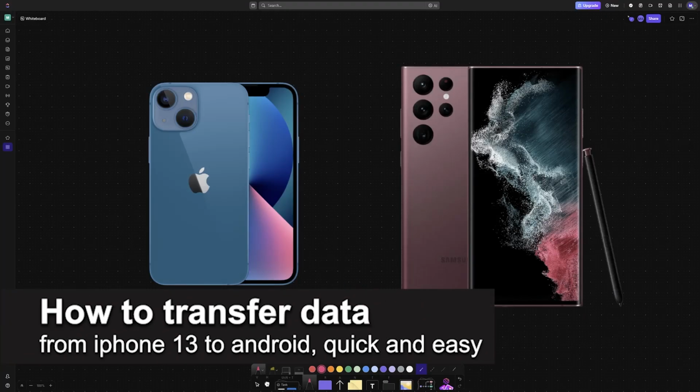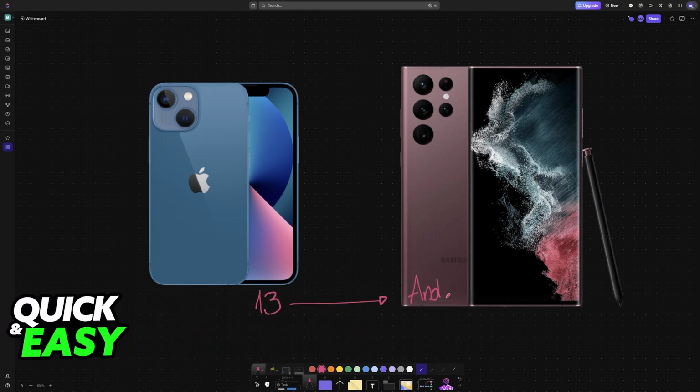In this video, I'm going to teach you how to transfer data from your iPhone 13 to Android. It's a very easy process, so make sure to follow along. Regardless of which Android device you have, you can easily transfer your data from an iPhone device. Even if you have already set up the Android smartphone, you can still transfer over all of the data related to your photos, videos, your gallery, your applications, and so on.